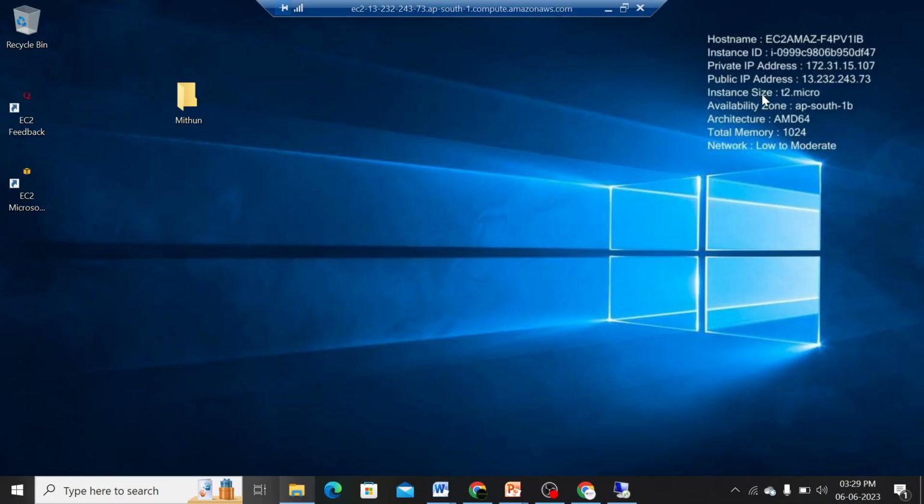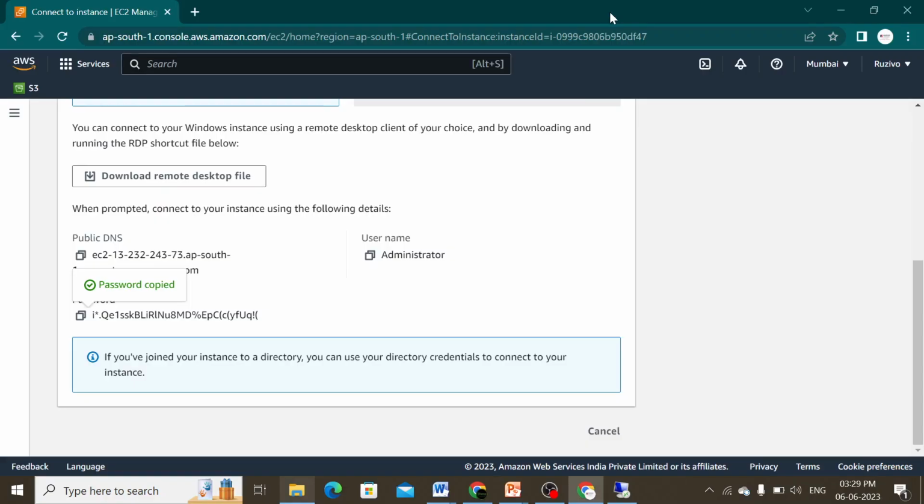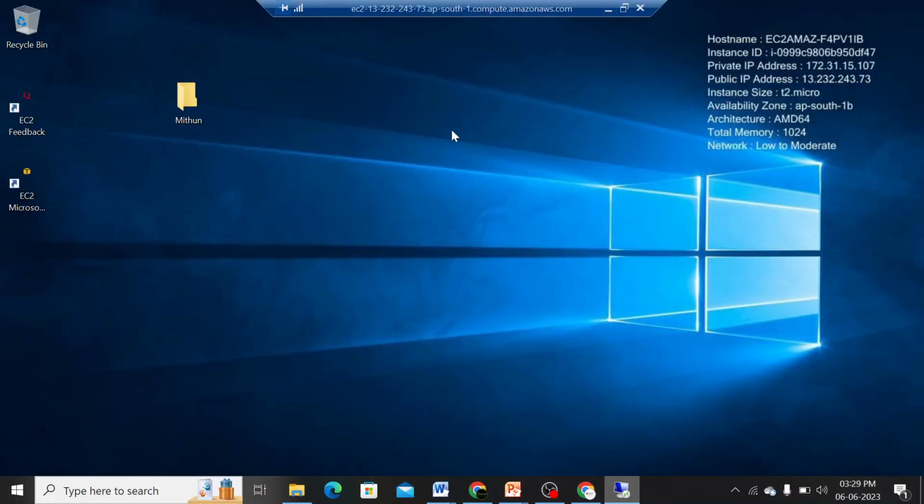You can see the host name, the instance ID, the private IP address, and my public IP address. The instance is T2 micro, and the availability zone is ap-south-1. Architecture is AMD 64-bit, with a total of 1024 MB memory size, and low to medium network. If I minimize the screen, I get back to my Windows, and if I pull this up, I'm on a remote desktop.